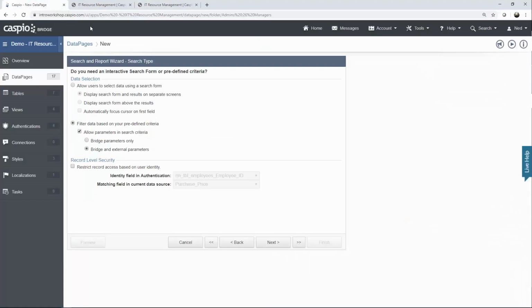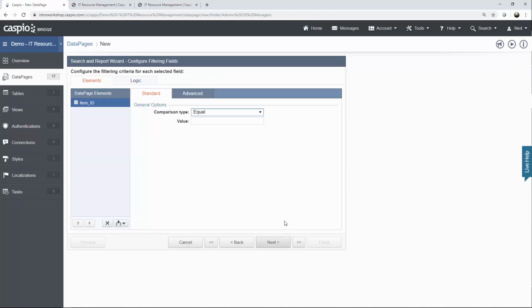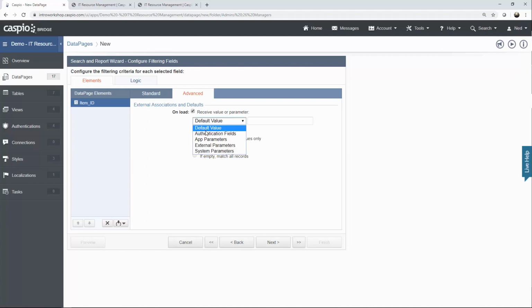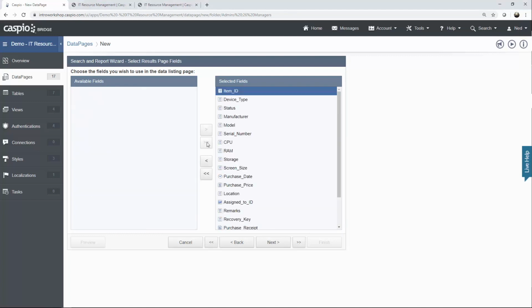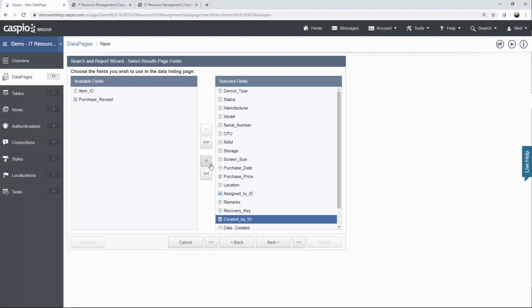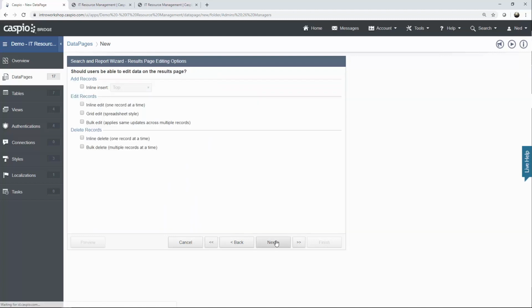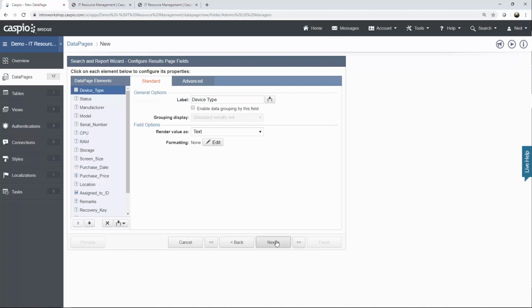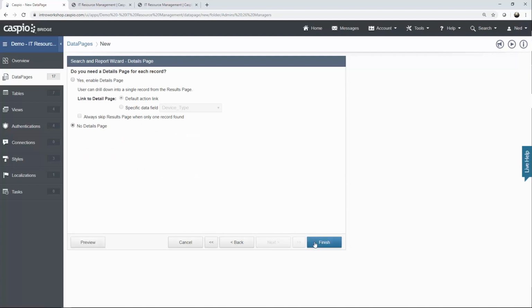Back to Caspio, click next. We're going to filter the history log report based on the item ID. Go into the advanced tab, receive the value externally as IID. Once again, same parameter name, value must be required. Click next. Let's move all the fields to the right, and the only ones that we're not interested in seeing are the item ID, purchase receipt, and last updated. The other ones we would like to be able to track and see. Click next. No need to edit, no need to make any changes here. Let's display 25 records per page. Let's disable the details view and click finish.